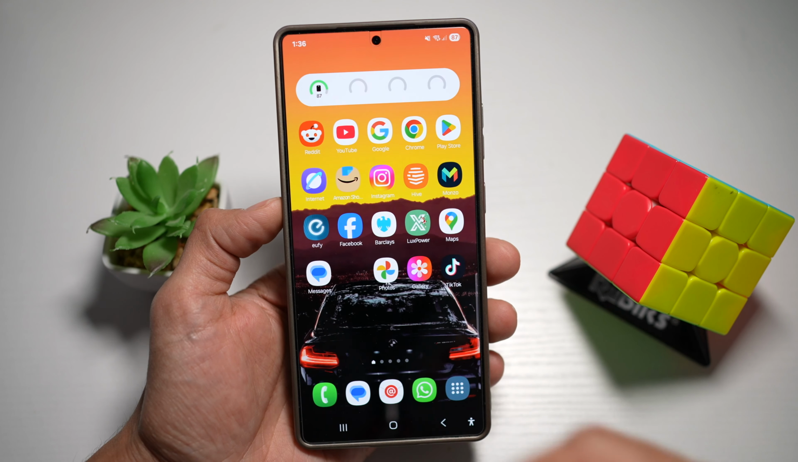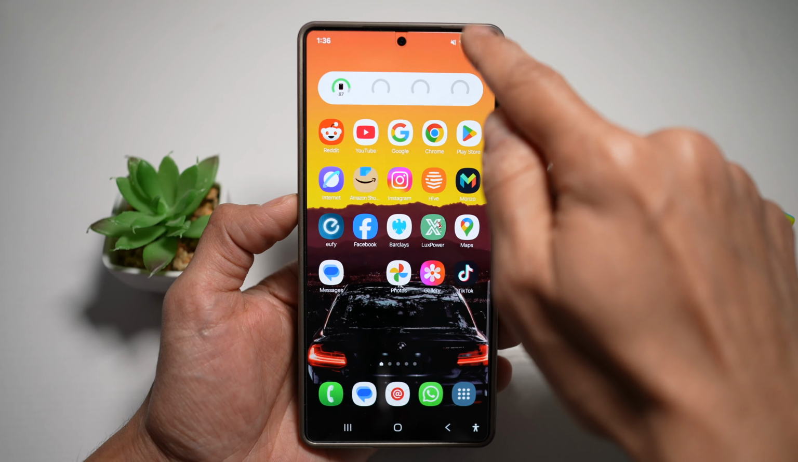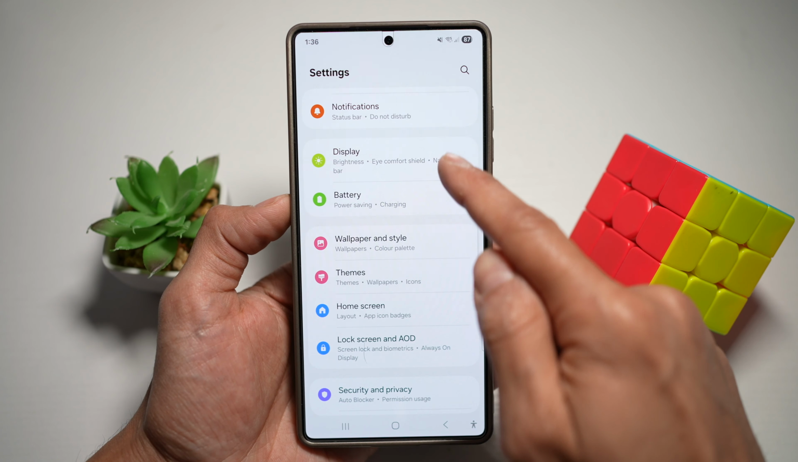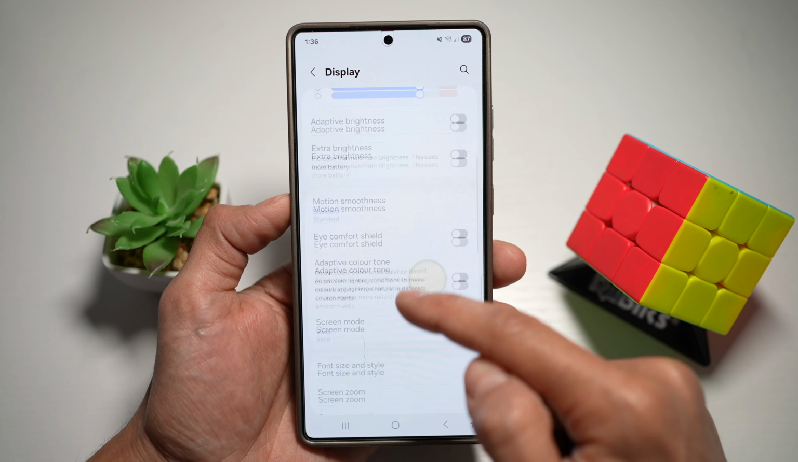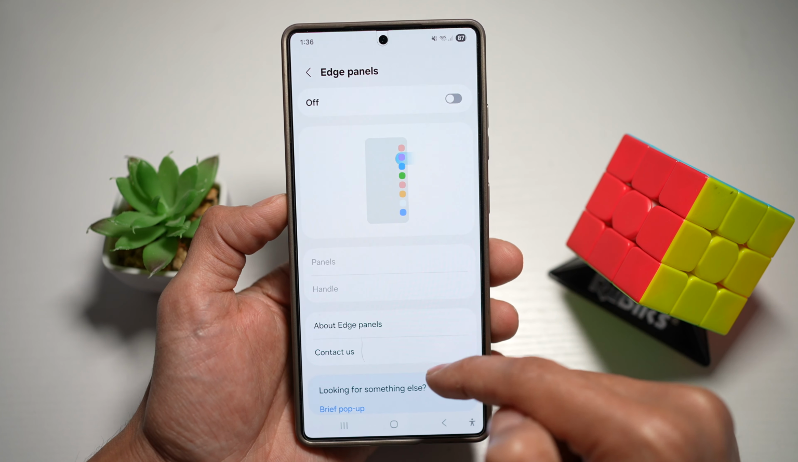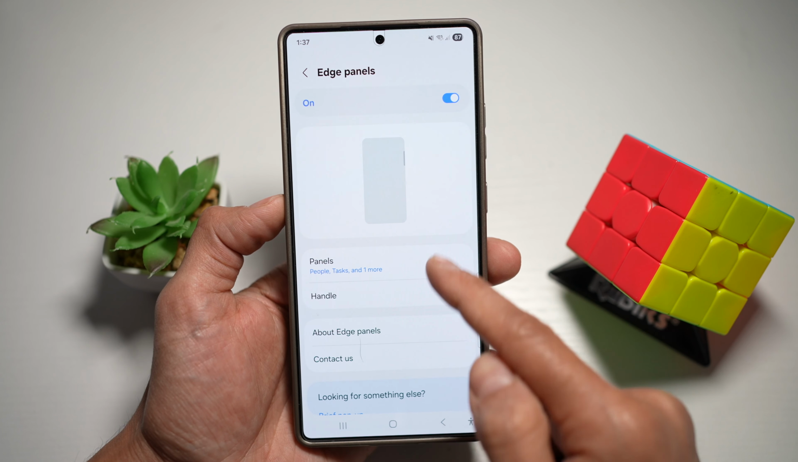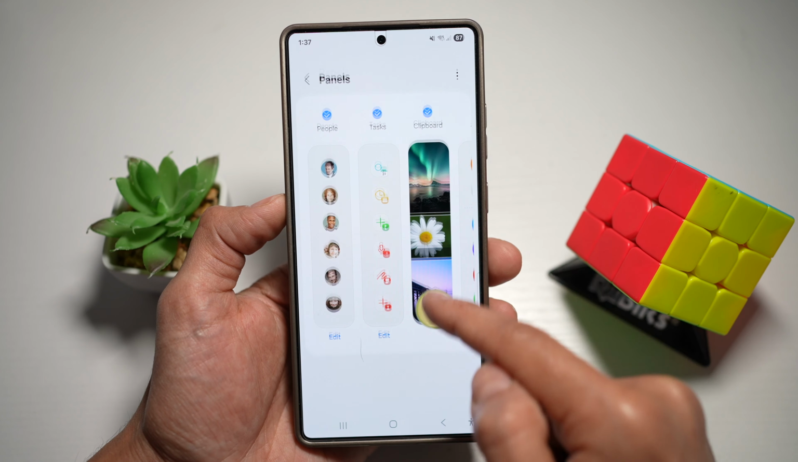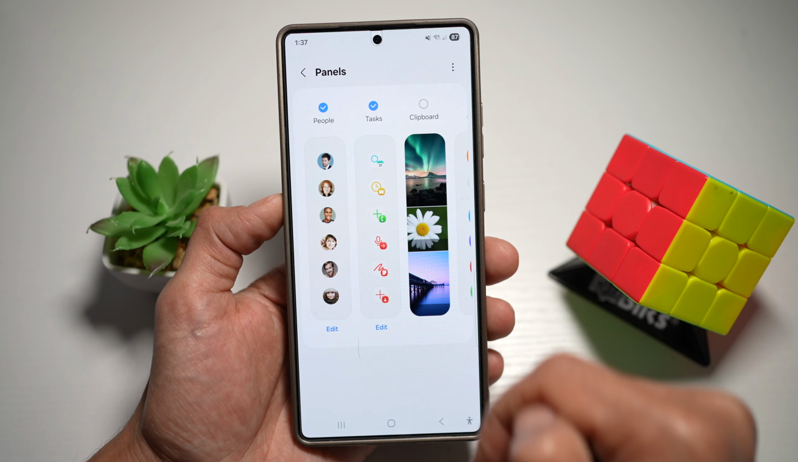So let me show you how to enable this. So first you need to go ahead and open up these settings. Next, you want to go ahead and scroll down and find display. Now from here, you want to scroll down again and find Edge panels. Go ahead and turn this feature on. Now from here, where it says panels, tap on this, find the clipboard panel and make sure that's been enabled.